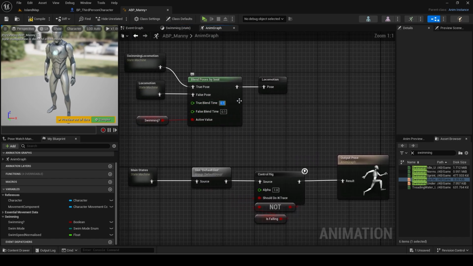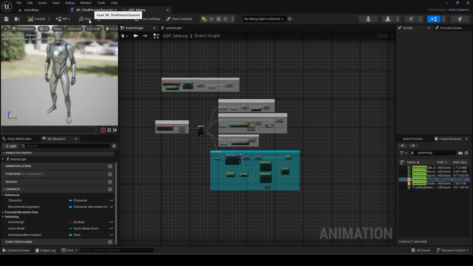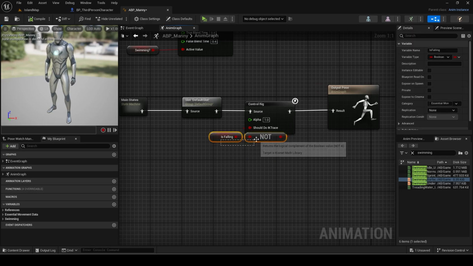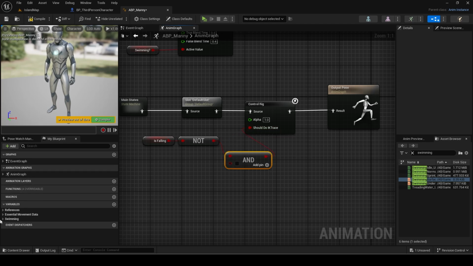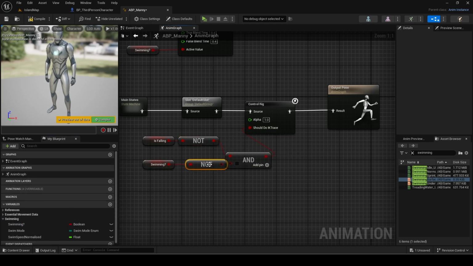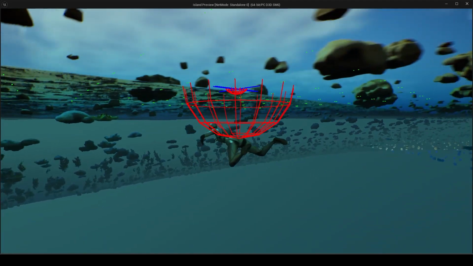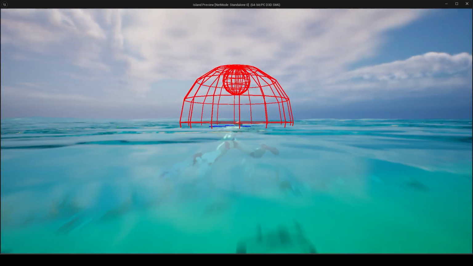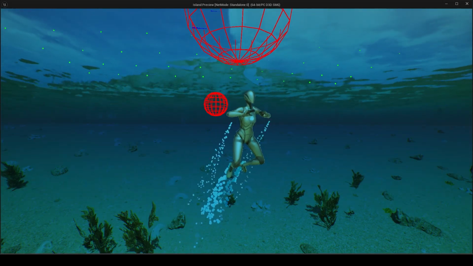For the blend poses by bool, change the blend times to something like 0.4 so there is a smoother transition from entering and exiting swimming. In the anim graph, add another condition for the foot IK control rig which checks if not swimming, since we don't want foot IK enabled while swimming. We are still getting that initial dropping error, but most of the swimming functionality is now working. You can see that the bubbles are staying for far too long, so need to fix that as well.